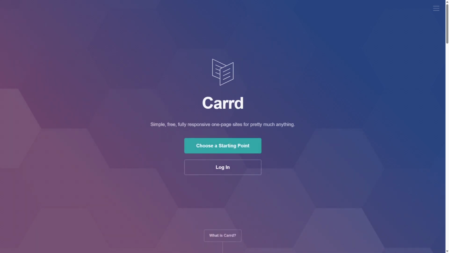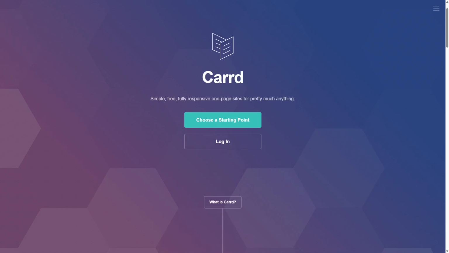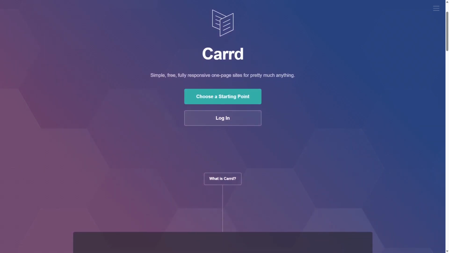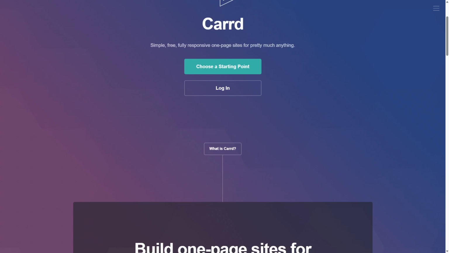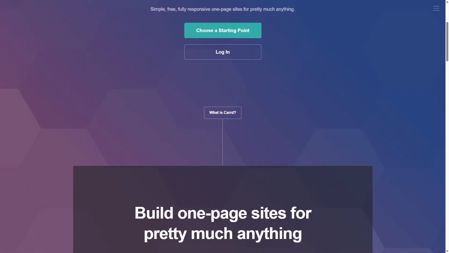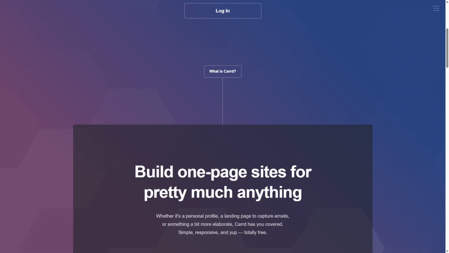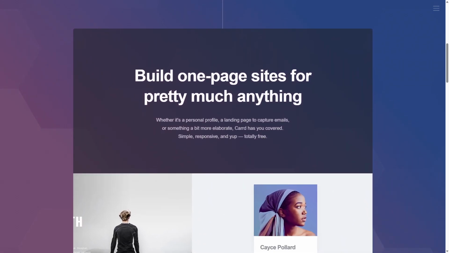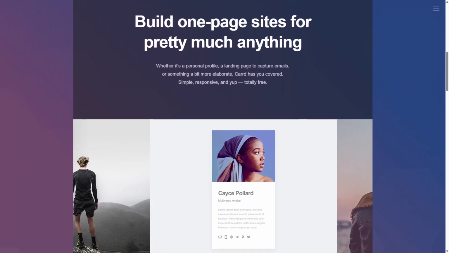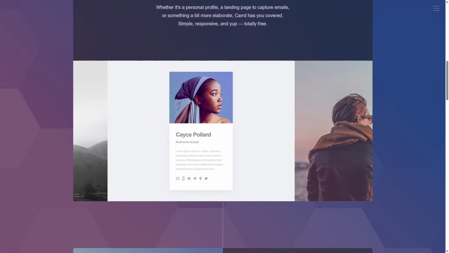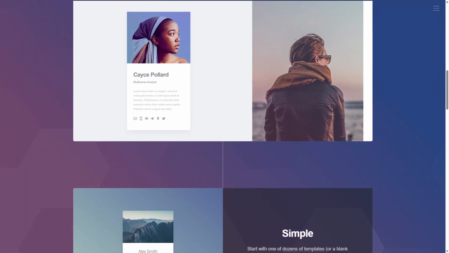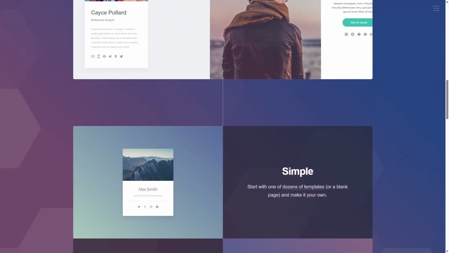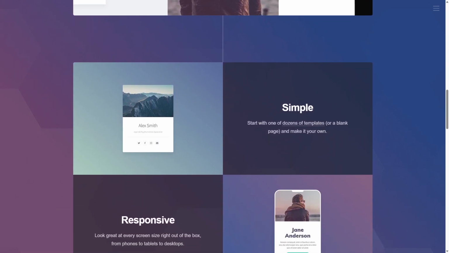Card is designed to help you build responsive one-page websites without the need for extensive coding knowledge. Right off the bat, the interface is clean and user-friendly, making it accessible for beginners. You can choose from a variety of templates tailored for different purposes, be it a personal portfolio, a landing page, or even a simple blog. The drag and drop functionality feels intuitive, allowing users to customize their site with ease.